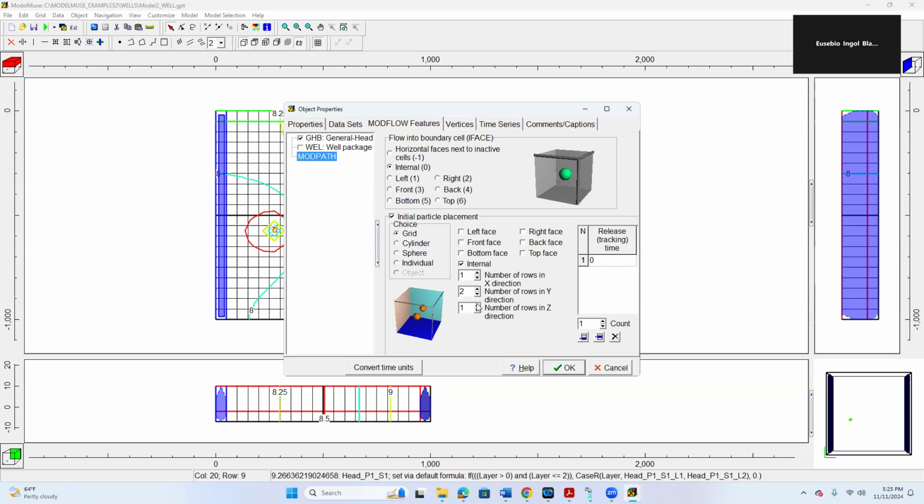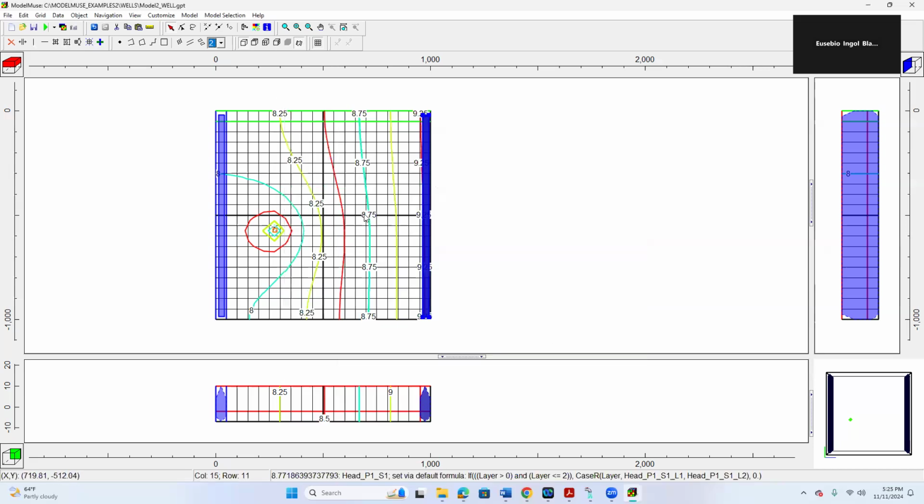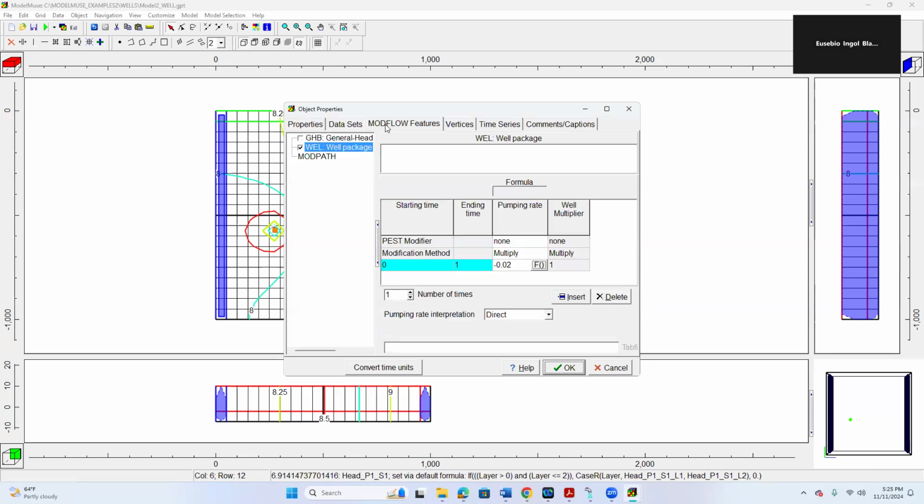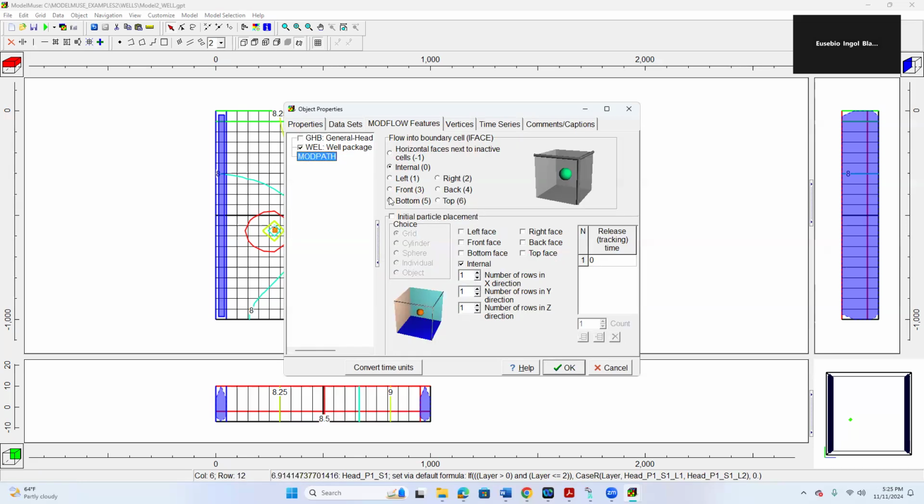Okay, and then the number of rows in Z, I'm going to select 1, and for example, we are going to close. Okay, now close, and then after that, close. In the well here, click on the well, click, and then the same, go to MODFLOW features, and then select MODPATH.